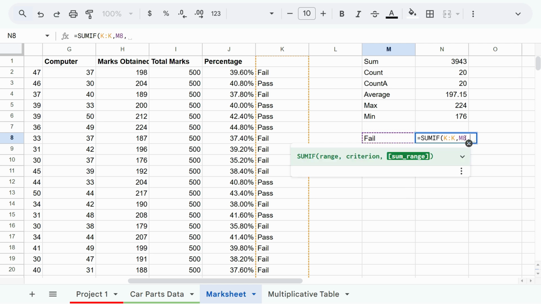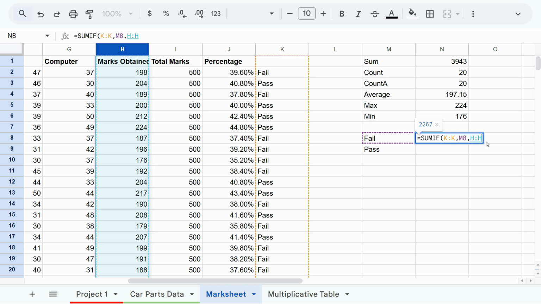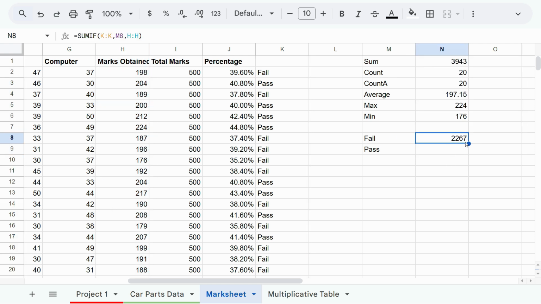We have selected the range. Out of this range, what do we want to find? We want to find the fail. So let's say that it has found the fail. What do you want to do with this? We want to sum the marks obtained for all the students who have failed. So just select this range and hit enter. And you will see that 2267 is the answer.